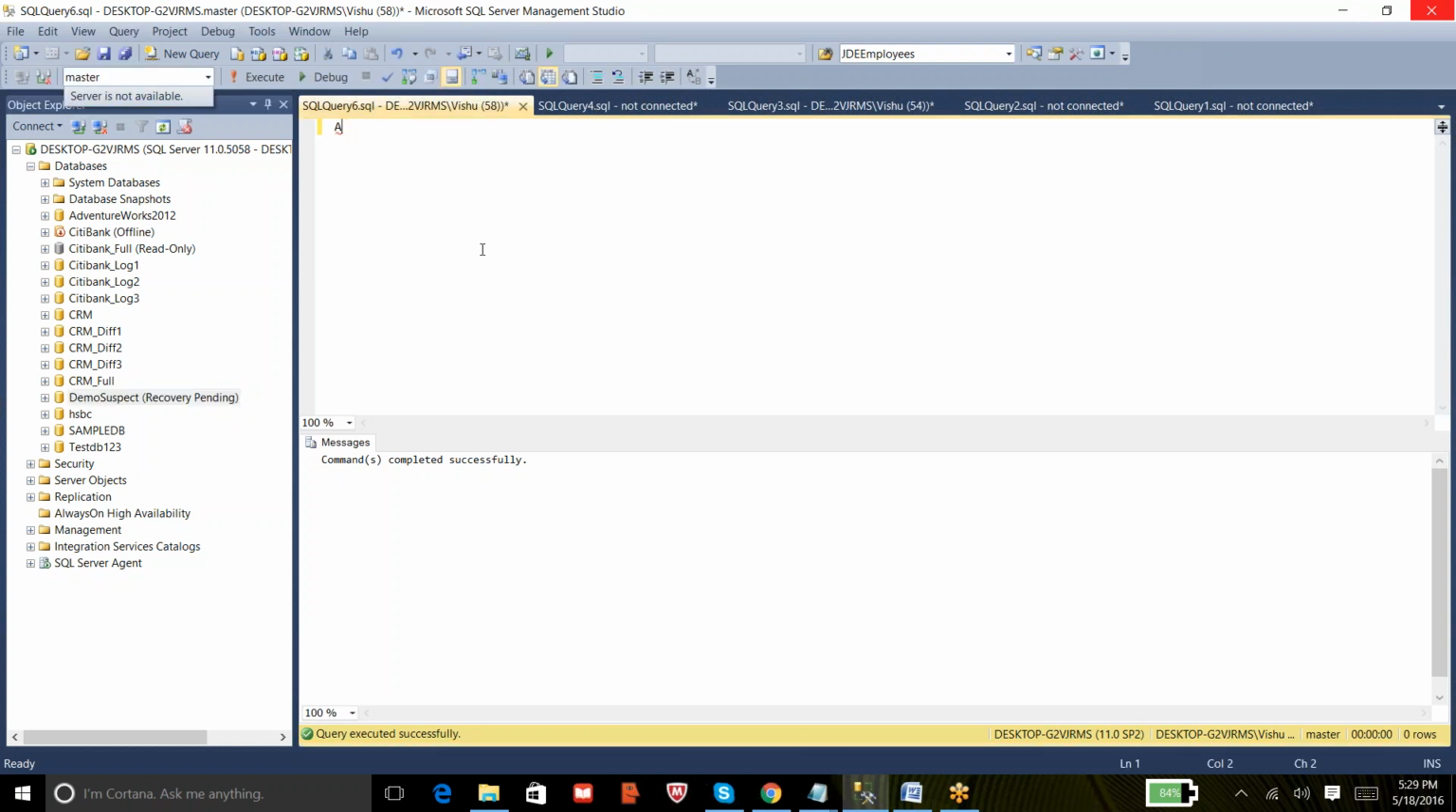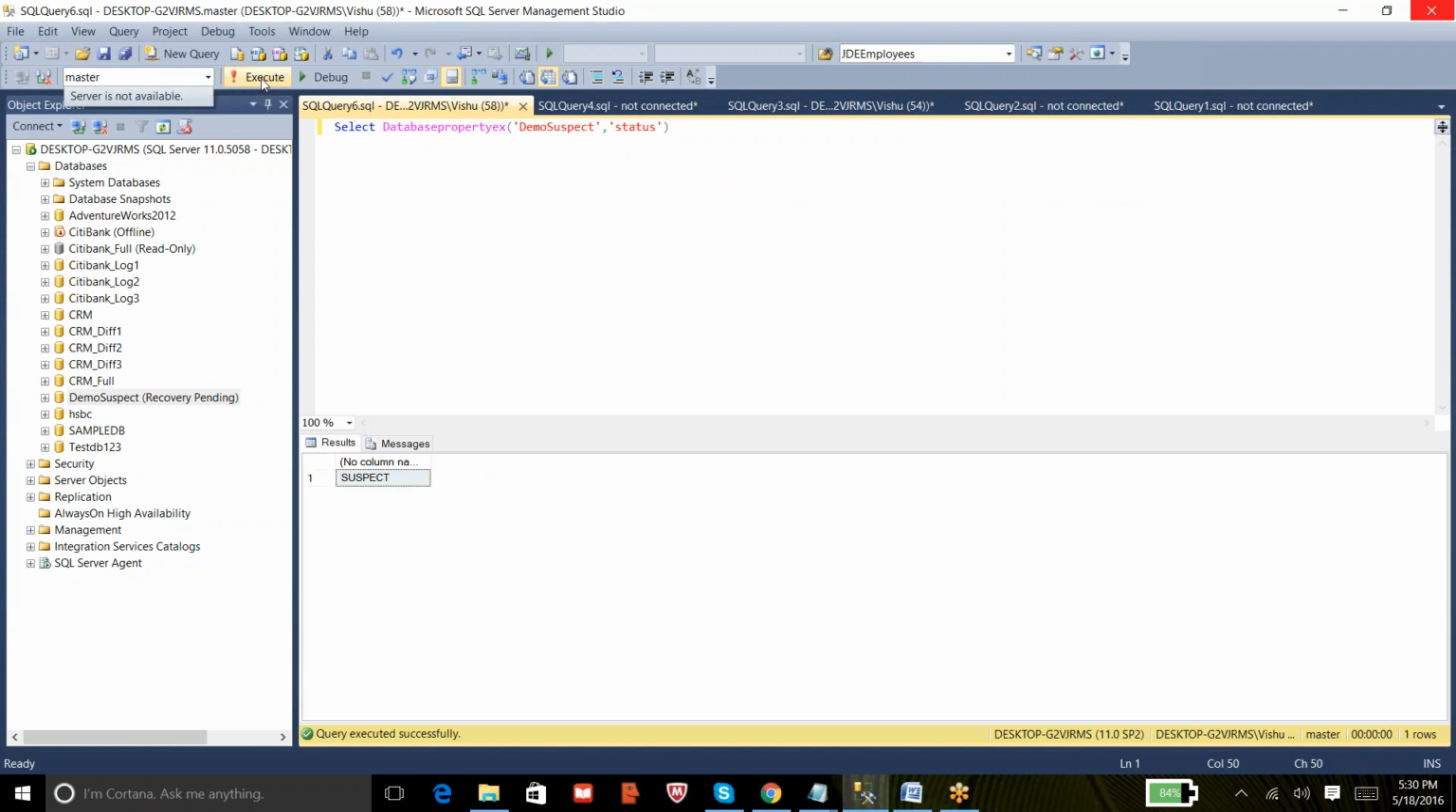We can use a simple command: SELECT DATABASEPROPERTYEX, provide the database name, which is demo suspect, with a parameter called status. Execute this query, and this is the output of the status of the database. So it clearly says the database is suspect for this one. Let me check for another database. For CRM, we should get online. So you can see here.